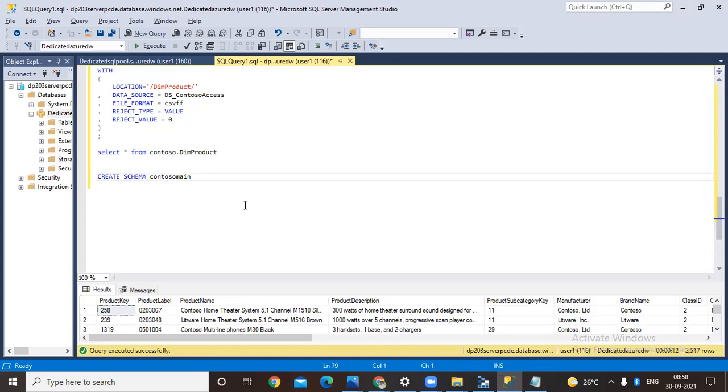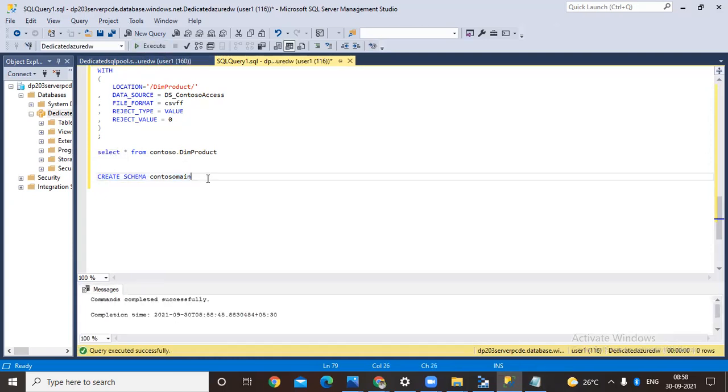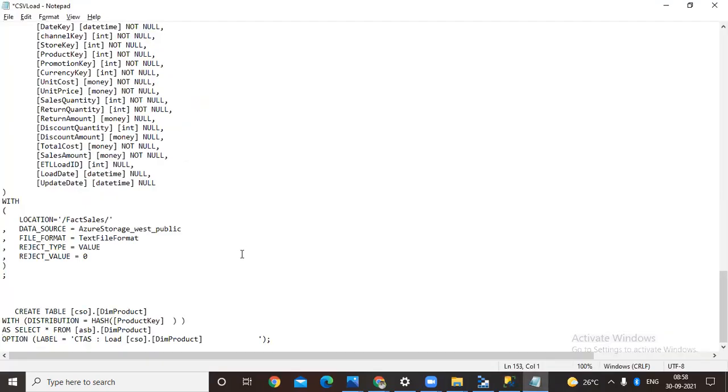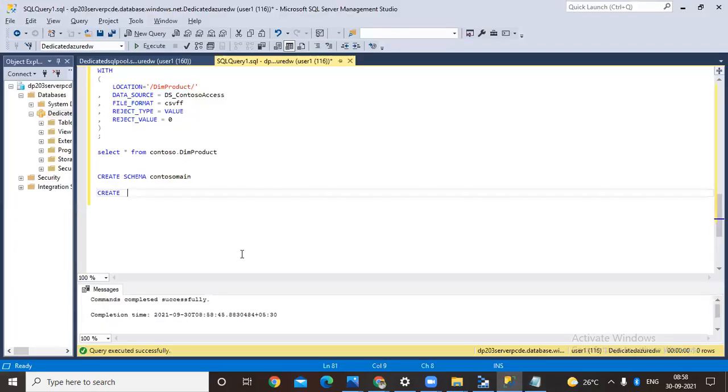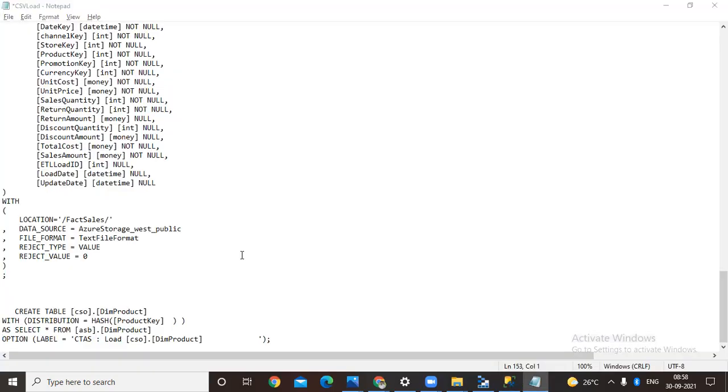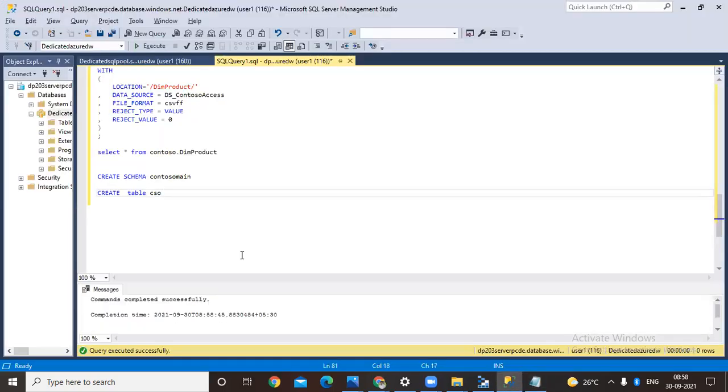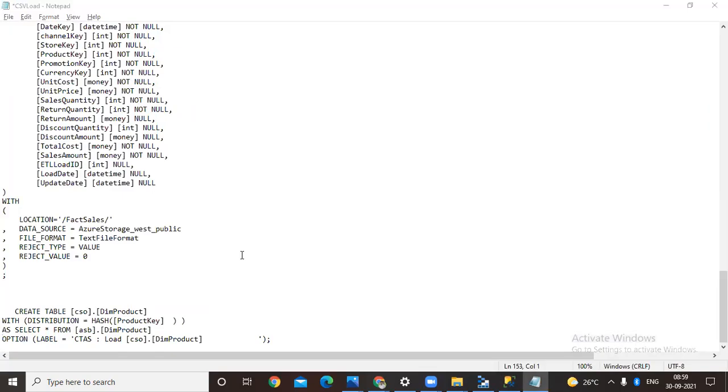Contosomo, I'll create. Okay. Now what I will do is, I don't know what the schema of that is. So what I'll do is take cs4.dim_product.